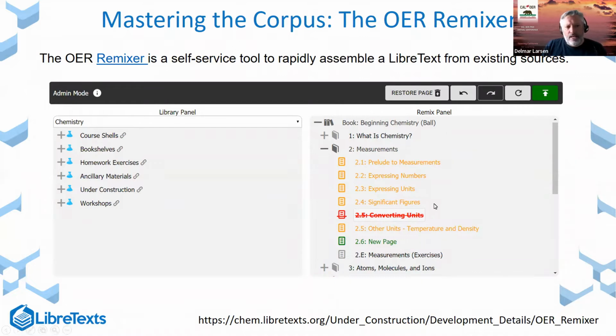The key aspect of the remixer is a drag and drop approach, where on the left-hand side you have access to the 500,000 pages of content that you can just drag over and organize your book such that it automatically numbers the chapters and automatically numbers the sections. You can then edit content, make new pages, and customize and build it in a very graphical manner, while still being able to tap into this massive library of content.